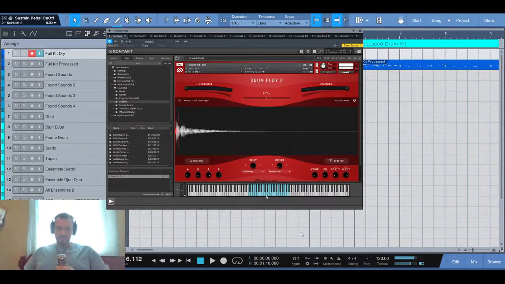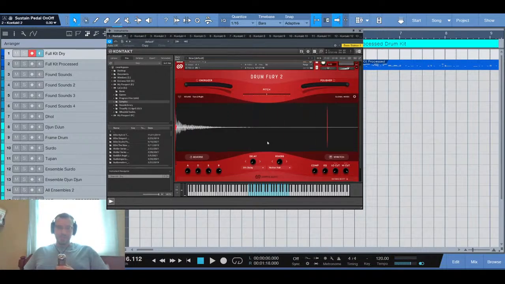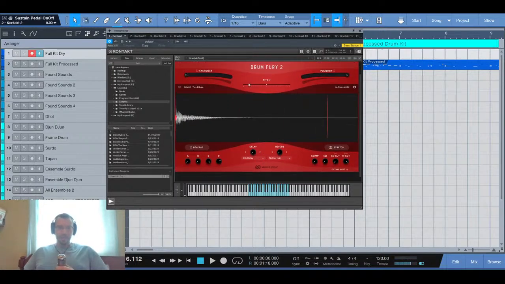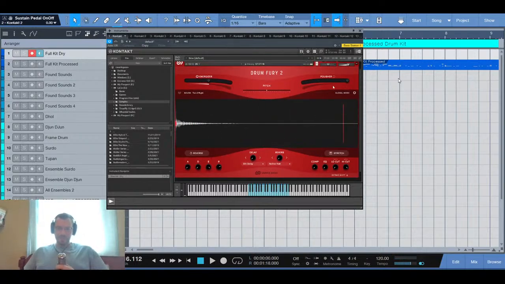Check the levels on that. Yeah, so the first one was just this standard drum kit dry, and you can apply this energizer to it, and it takes it over the top. It compresses it, and you can hear slight saturation.